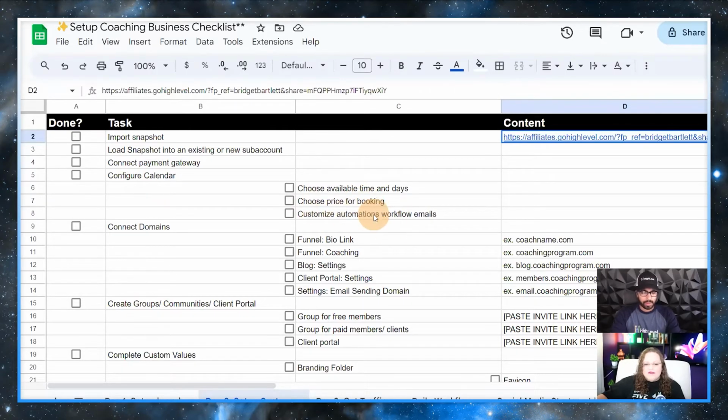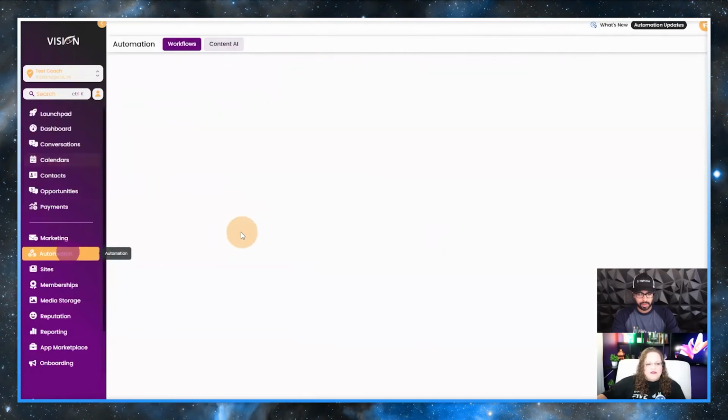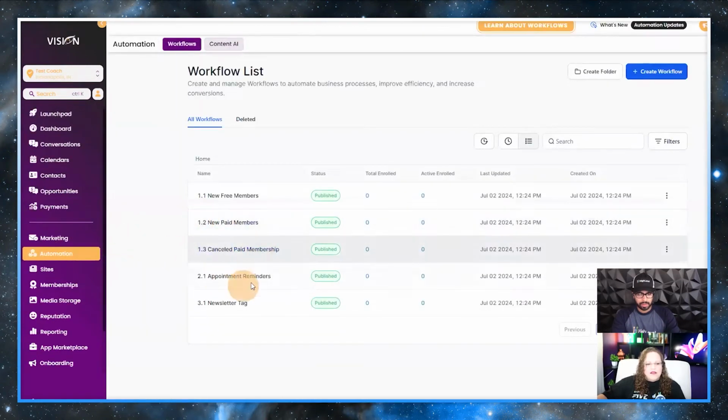So now we need to customize the automation workflow emails. Okay, so we're done here in the calendar. I'm going to go ahead and save. We are good to go. I'm going to go back now to the automations, and you'll see when we click on there that I've already added some appointment reminders for you.